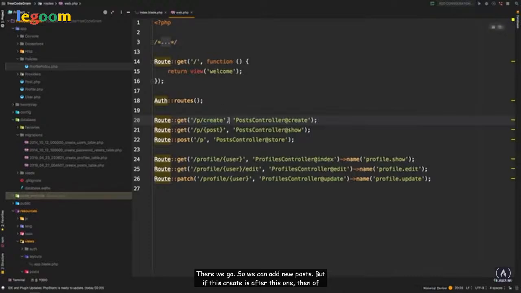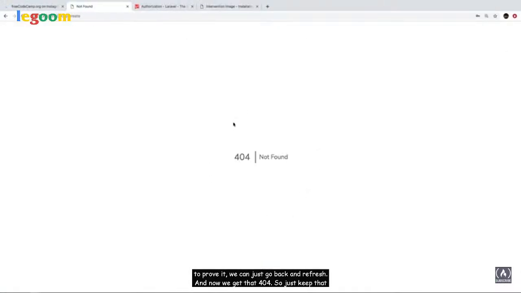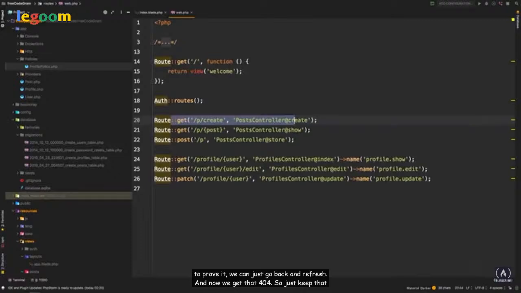But if this create is after this one, then of course this is going to match first, and it's never going to get to this line. And to prove it, we could just go back and refresh, and now we get that 404. So just keep that in mind.